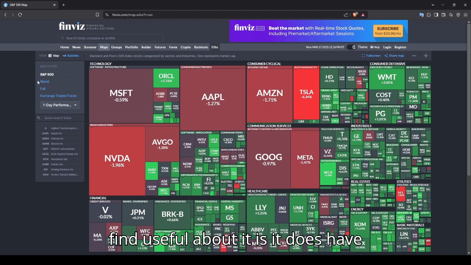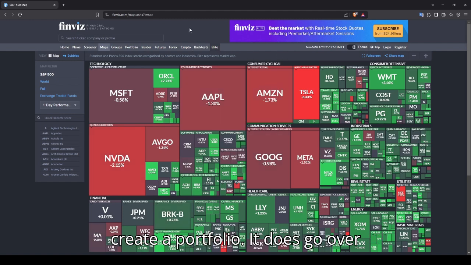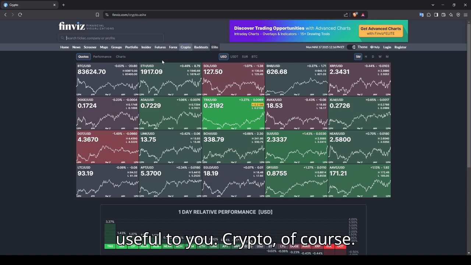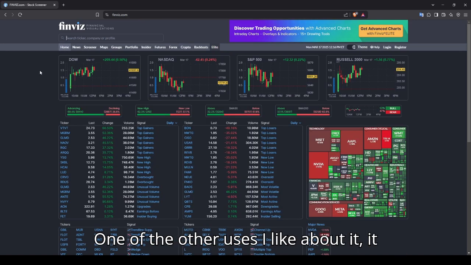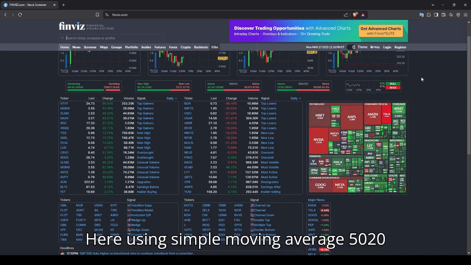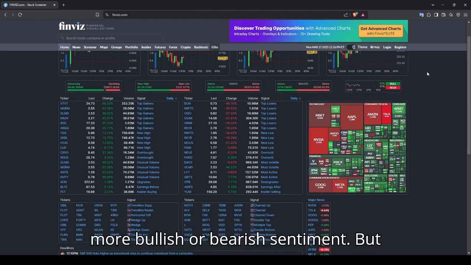One other thing I find useful about it is it does have screeners. You can create an account and create a portfolio. It does go over futures and Forex as well, the same features, if that's useful to you. Crypto, of course. One of the other uses I like about it, it does show the market overall here using simple moving average 50, 20, and then just by today, are you getting more bullish or bearish sentiment?